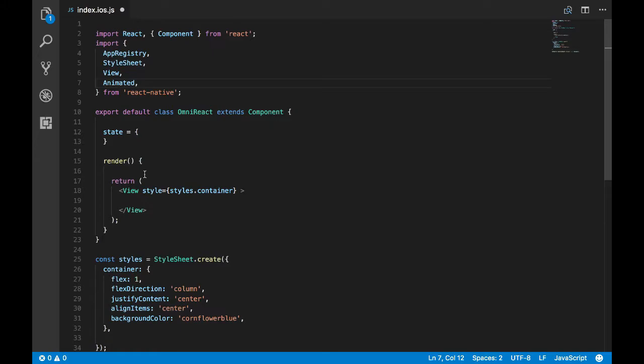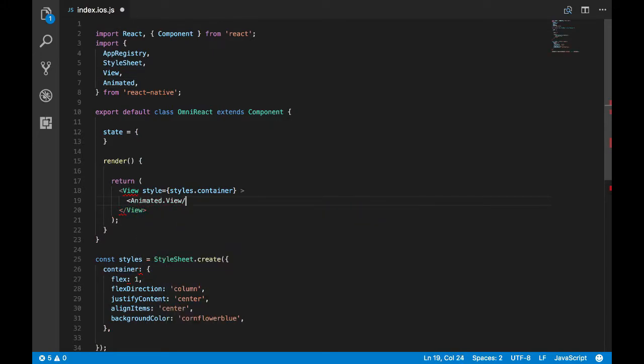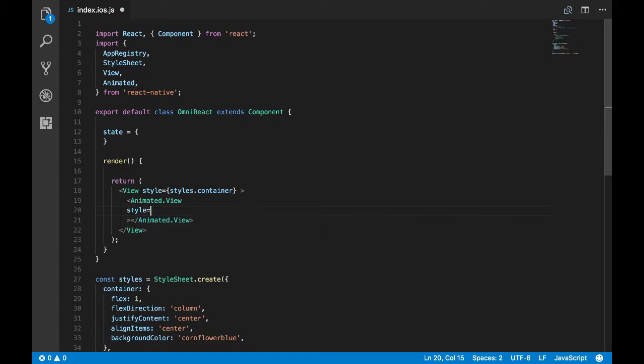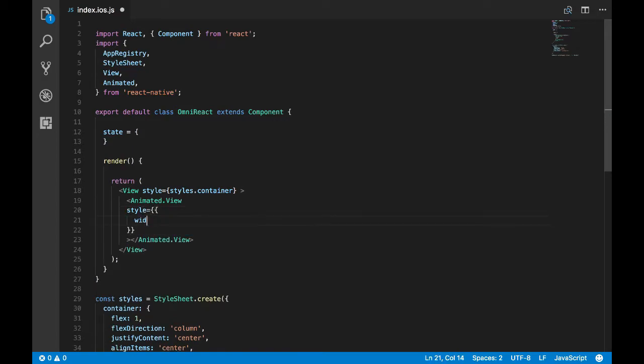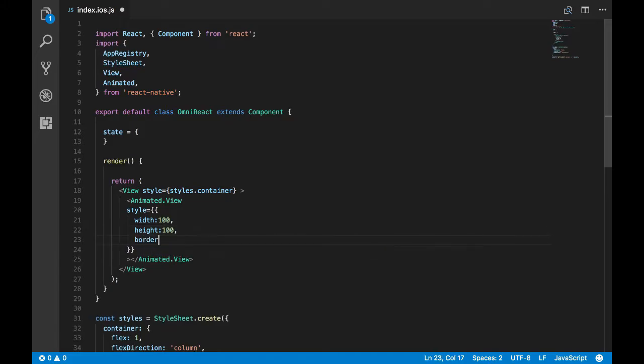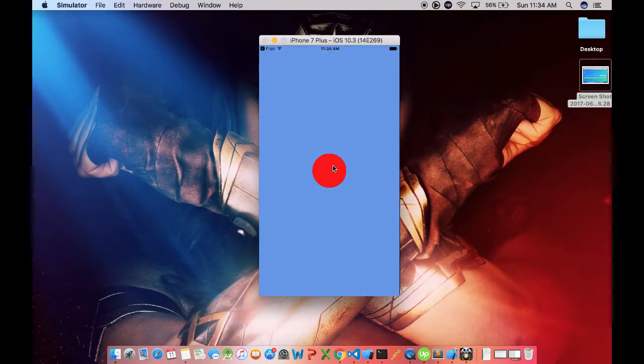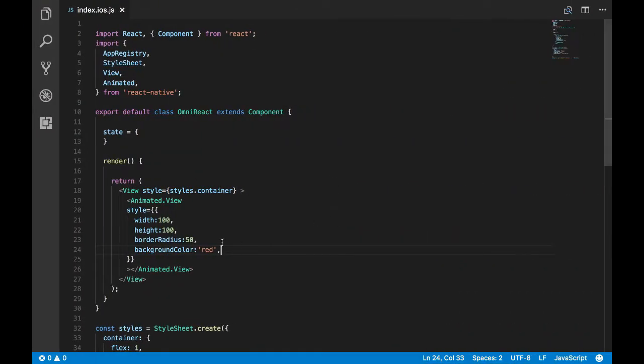So now I'll just import the animated component, and let's create an animated view, which is nothing but a circular view here. So let's create the circle by styling this view. I'll give width as 100, height as 100, and border radius as 50, which will create a circular shape for us. And let's have a background color as red. For now I'll not add any opacity, we'll do it later. So we got our circle.